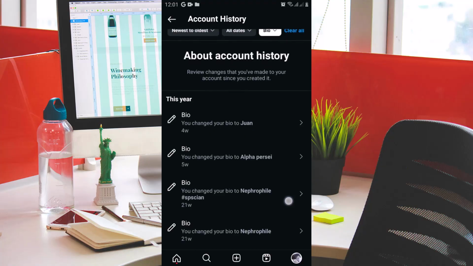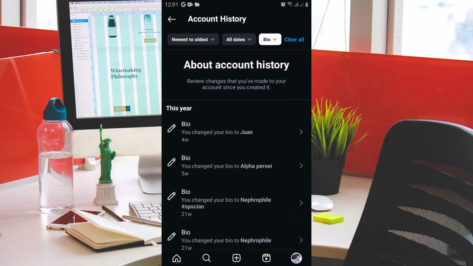If you want to clear all these, just tap on clear all in the upper right corner. And if you tap on it, your account bio history on Instagram will be deleted forever.